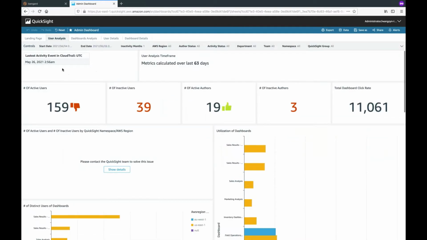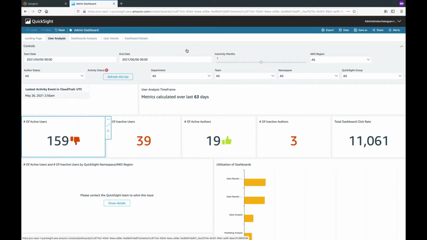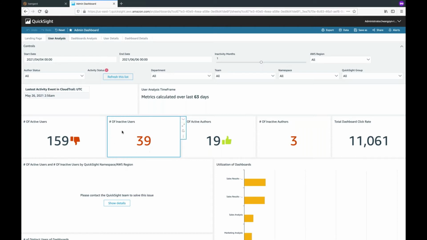And here we display the latest activity event in the CloudTrail log. And here we display, like you specify start date and end date, then the metric is calculated over the last 63 days based on the selection. You select 9 weeks. And the active user means we have 159 active users. That means those users do view dashboards in the last month. And the inactive user means in the total users, there are 39 users who didn't activate any dashboard in the last month.